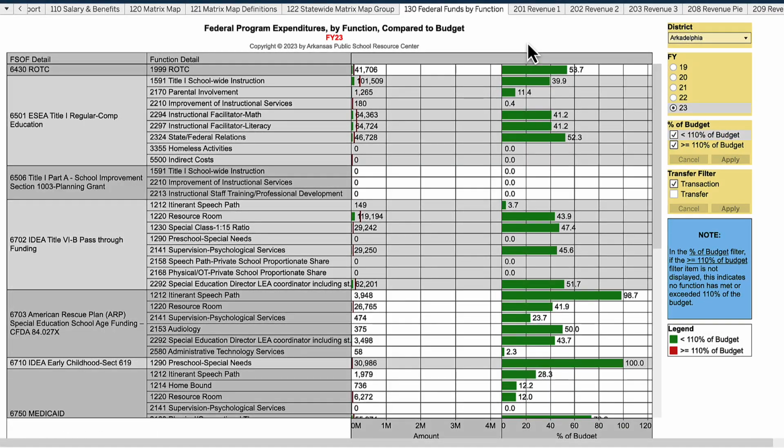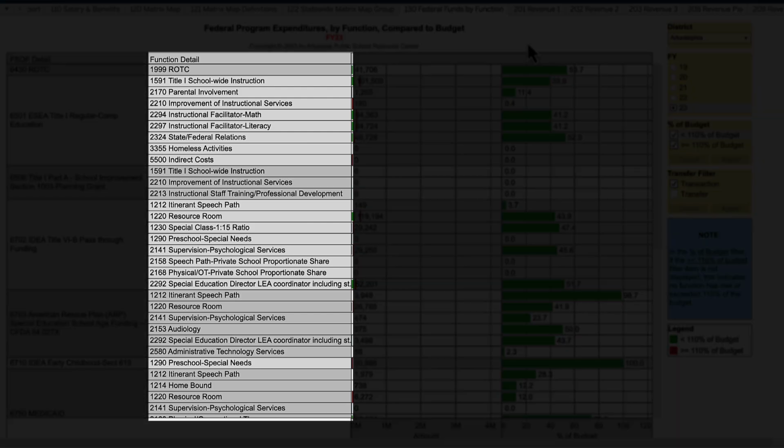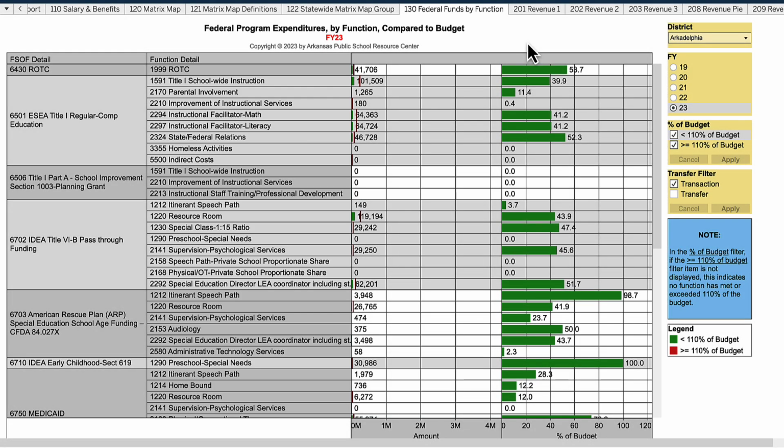So in this worksheet, what we're doing is comparing our federal fund expenditures, which is Fund 6, by function to the school's budget. This is especially useful for federal program coordinators to make sure you're in compliance with the federal requirement that you do not exceed your budget by more than 10%.